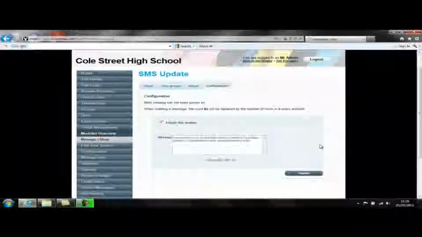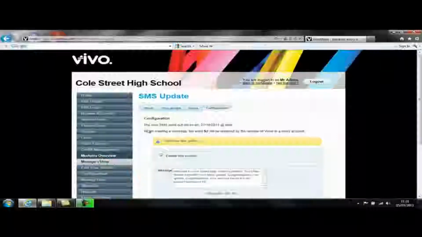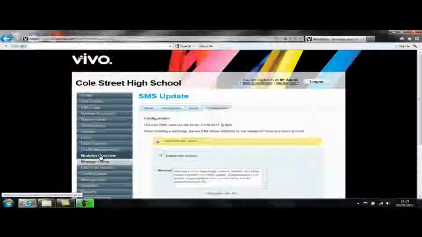Once completed, click Update, and the system will confirm with you that the next SMS will be sent out on the 27th of the 10th 2011 at 6 PM in this case, and the SMS is sent out at the same date and time every month, the 27th of every month at 6 PM. So it's sent outside of school hours to ensure no distraction of students with their mobile phones in school. And this is now switched on, ready to go for you. No extra charge for any of these whatsoever, the text messages.